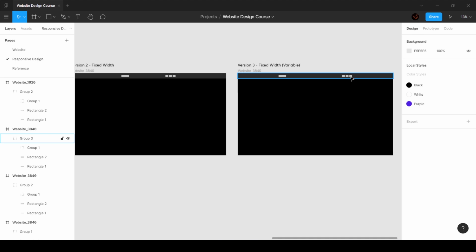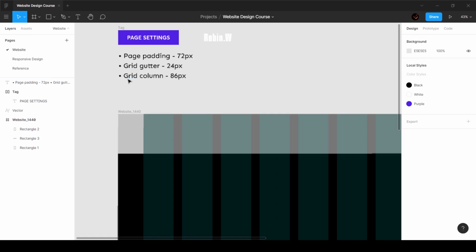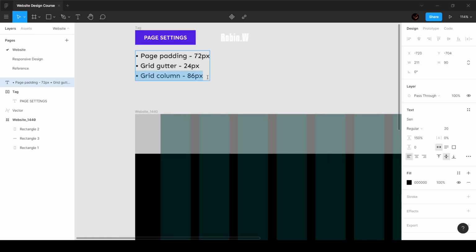So let's define that number. Okay, so here let's go to my reference, and what I've done here is I've set a max width of 1920 pixels. Okay, so I'm going to set that again. Just going to copy this and paste it and call this max width of 1920 pixel. Now you can choose any number that you want. You can even choose 1800, 1900, 2100, any number, but you can restrict it. But let's choose 1920 in this case.